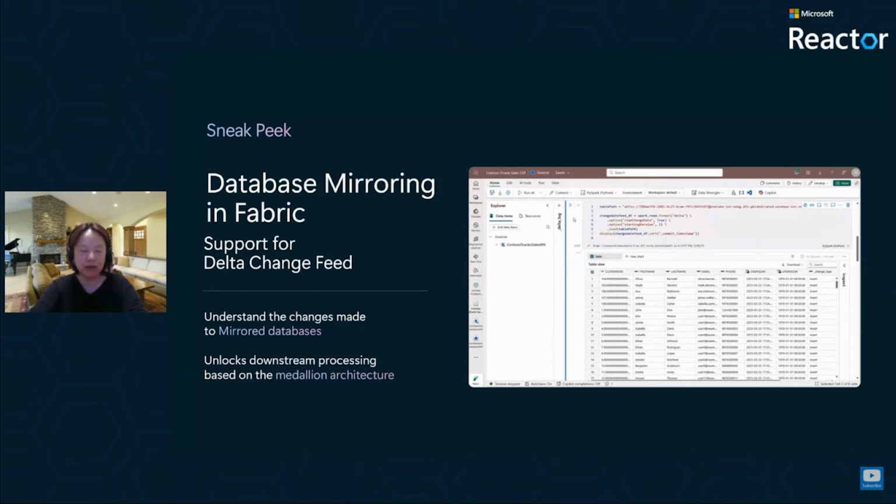OneLake, another requirement that we hear from you is in the Medallion architecture, you may want to mirror the bronze or silver layer of data from source into Fabric, whereas subsequently, you want to do further data transformation or enrichment on top of that. So here's the need to identify the changed data during the time period so as to empower the downstream analysis to consume this mirror data.